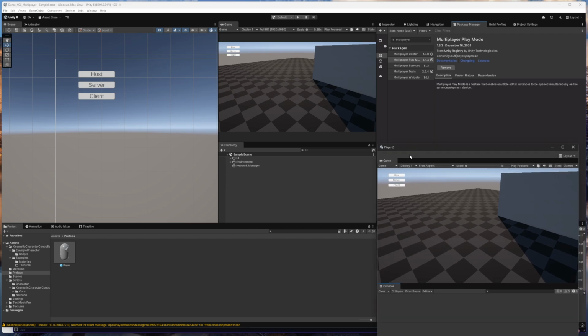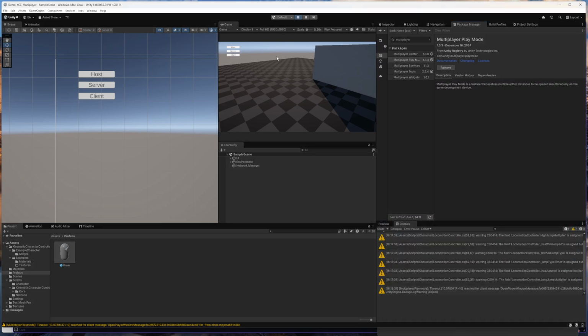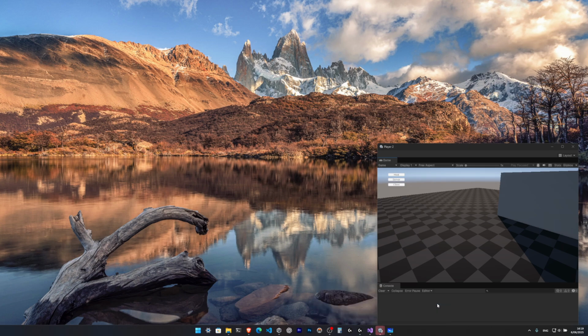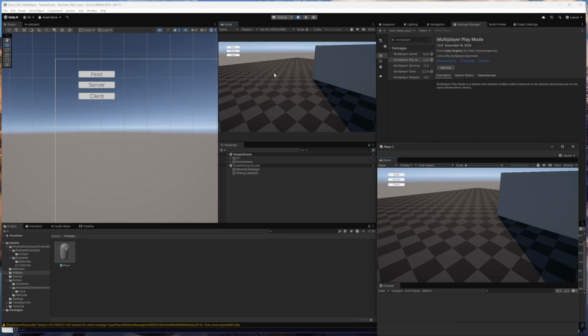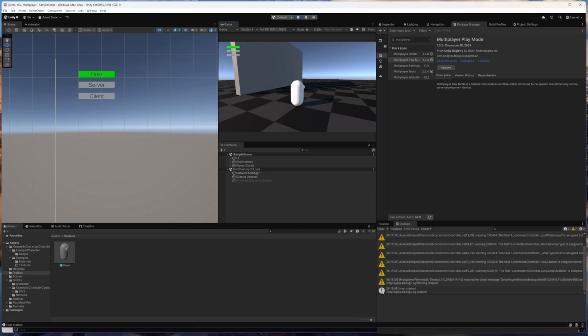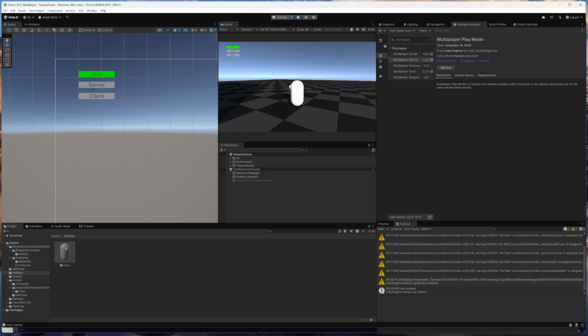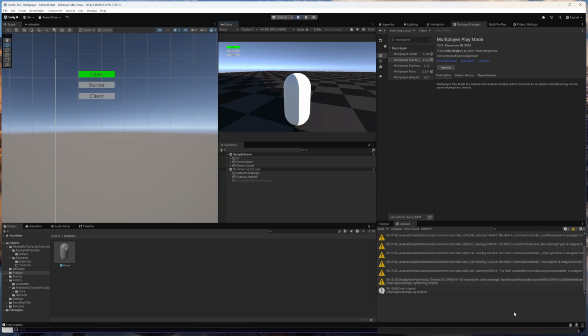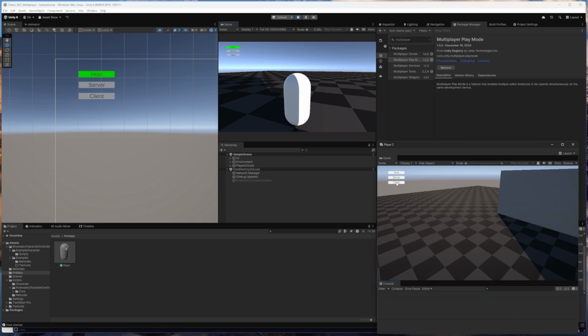Okay, so now that we have the player 2 and the player 1, we can press play. When we press play, both player 2 and player 1 will be playing. Now, as for player 1, we will be the host. So this is player 1, we are host. We move, and let's see what happens with the client side.